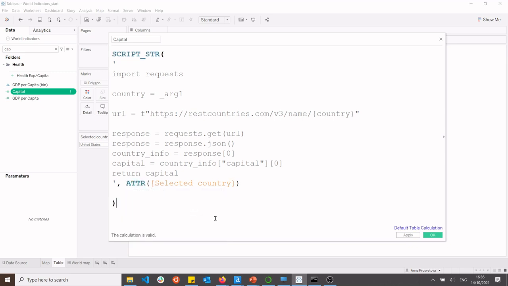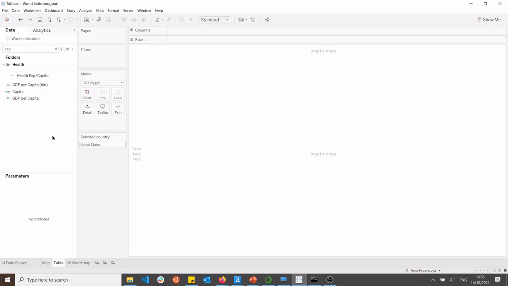Okay, we see the calculation is valid. All looks okay. So let's press OK. Now you can see that we are not getting the exclamation mark. The calculation looks fine. So let's now bring it onto the rows. And it seems like it works. You can see in my parameter, selected country, that's where the value is coming from.